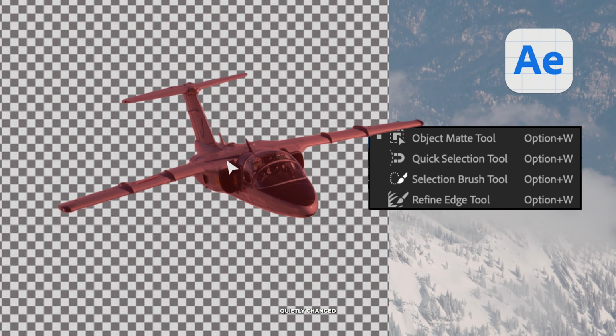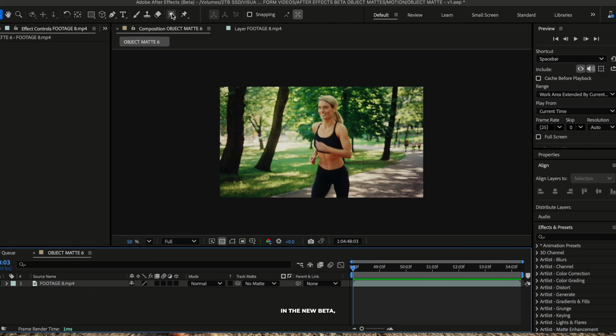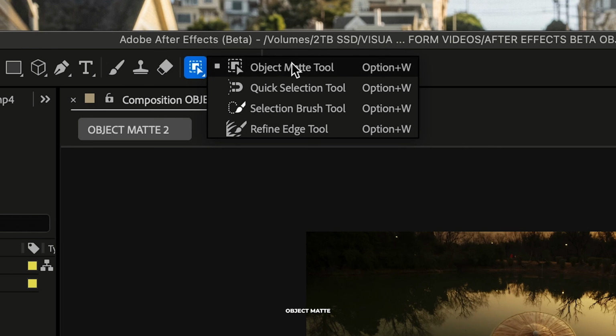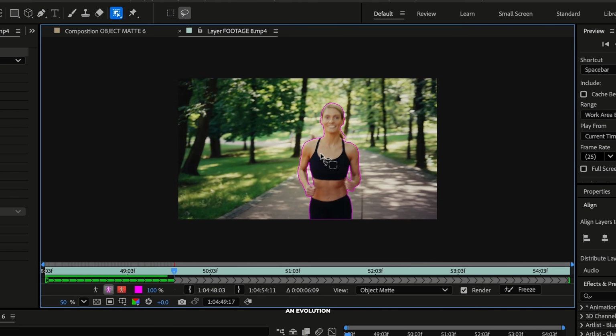After Effects just quietly changed rotoscoping forever. In the new beta, Adobe introduced something called Object Matte, and it's essentially an evolution of the Roto Brush workflow. Now, it doesn't completely replace rotoscoping at all, but it absolutely changes how you start. Let me break down what each tool actually does.